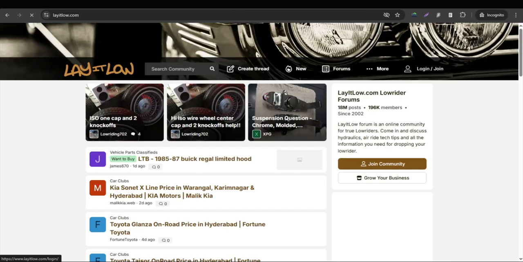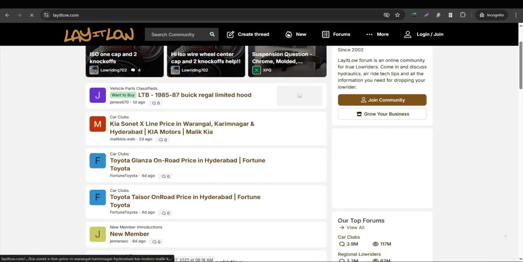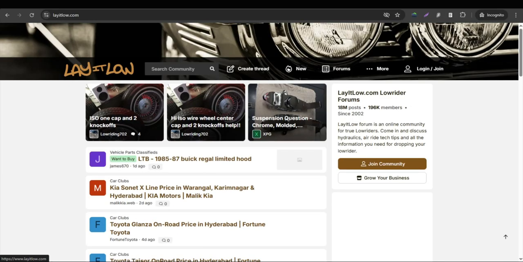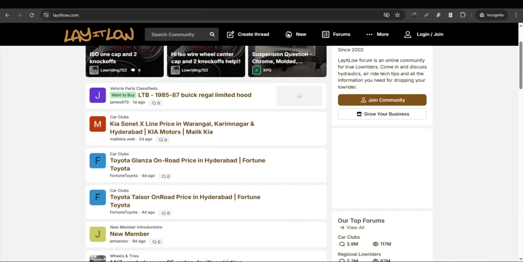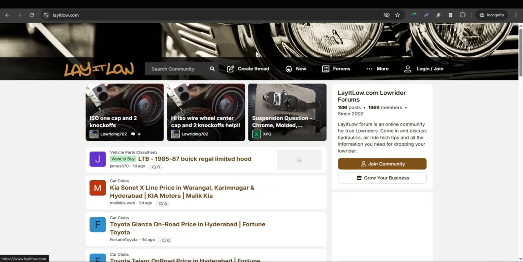Hello guys, we are today going to learn about profile creation on multiple websites for the backlinking process. For example, I am doing the backlink process in LayItLow.com. So now we are going to sign up on this.